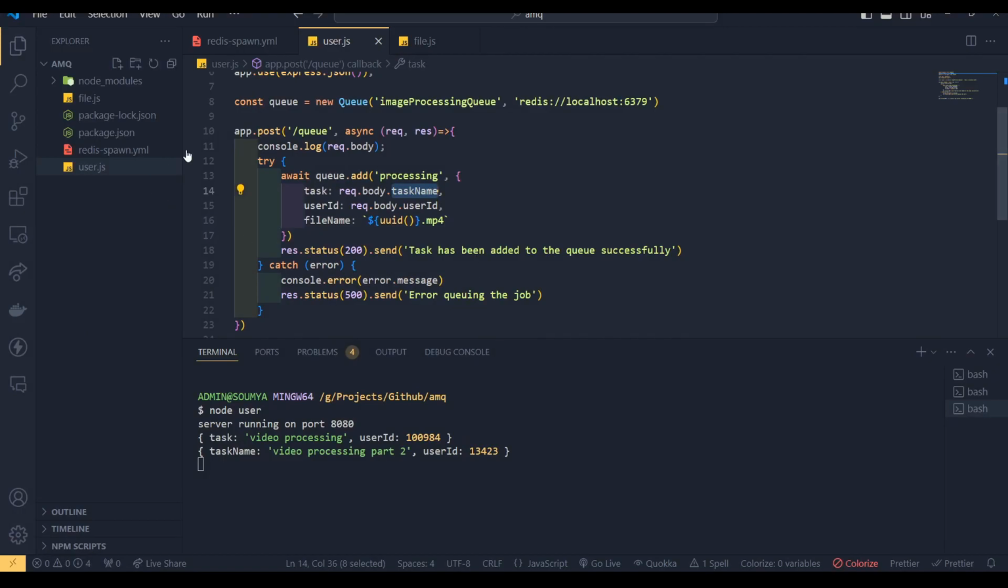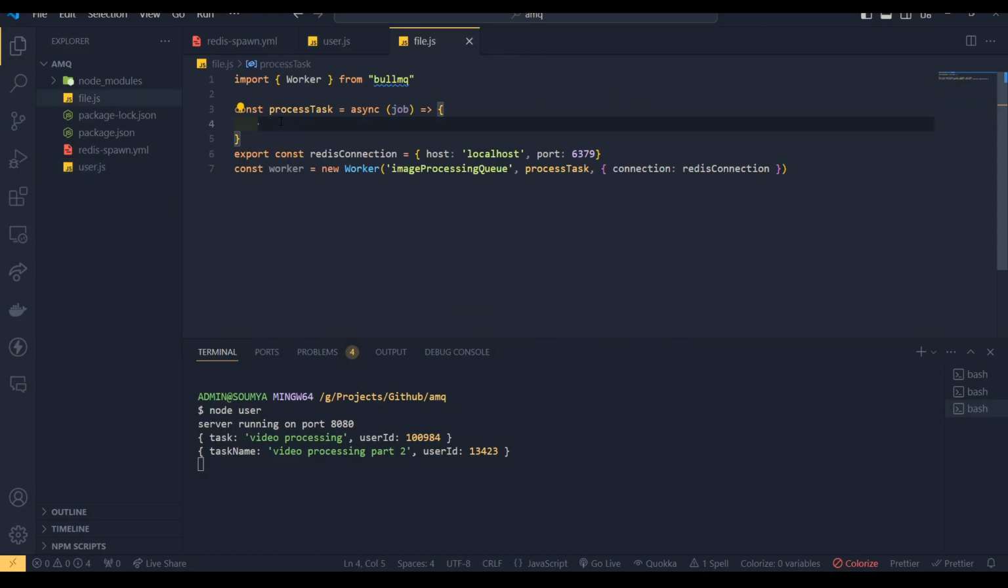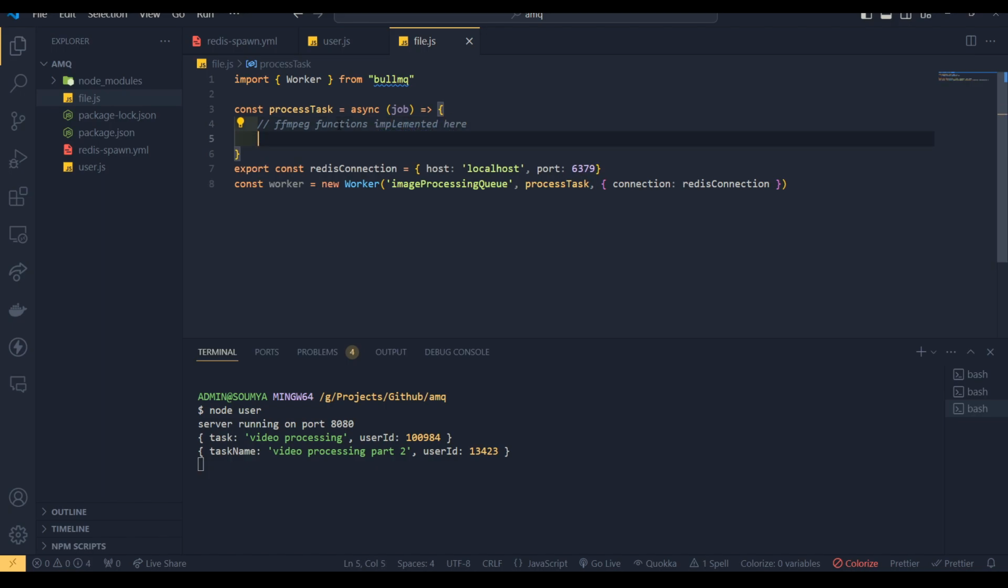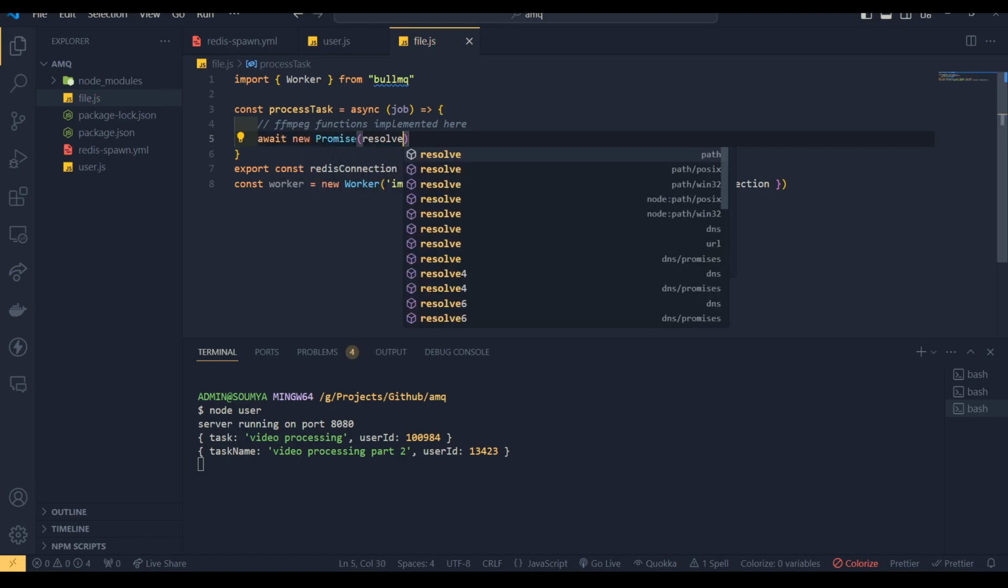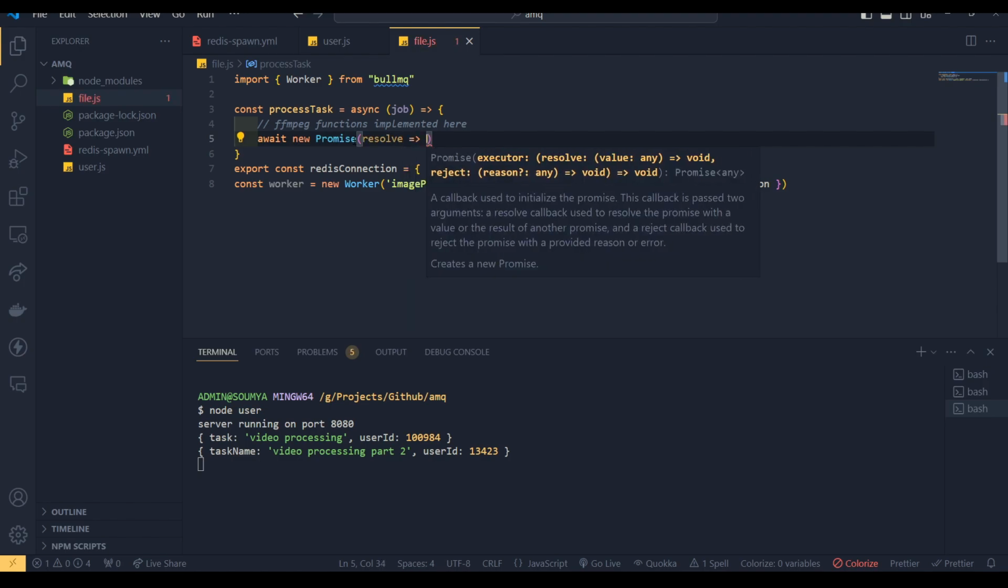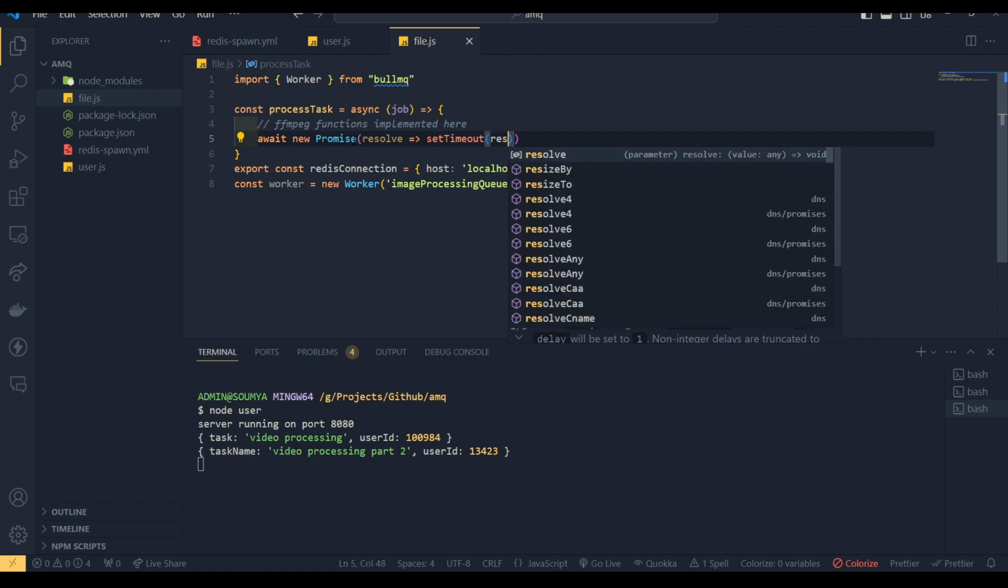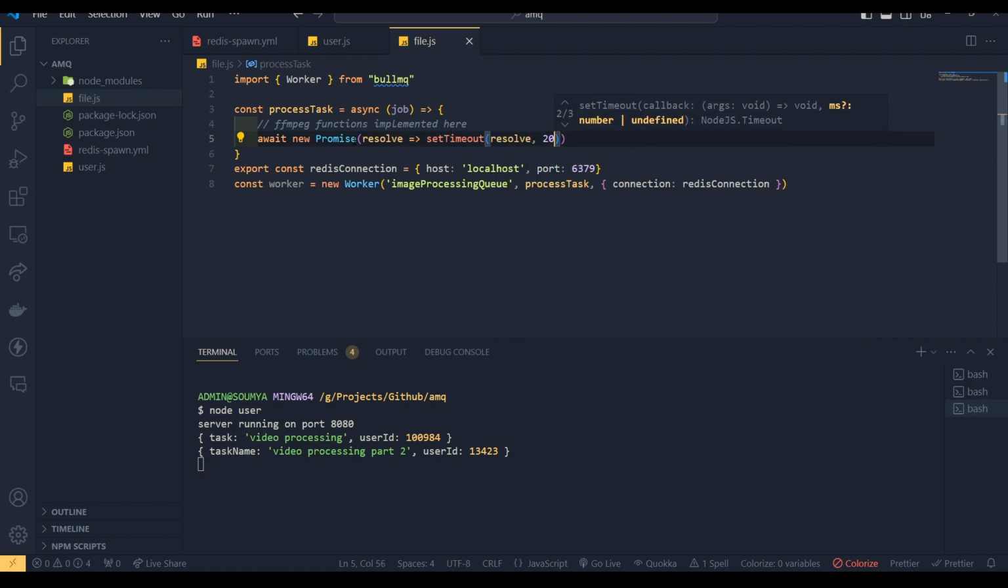Now let's come to VS Code, and we need to work on this processing task. Let's say you are running ffmpeg functions for video processing. ffmpeg functions implemented here, and this function might take a bit of time. Let's say for our example, minimum could be around 3 seconds. Await new Promise, resolve after 3 seconds. This is a simple sleep timer, and this indicates the video processing time.